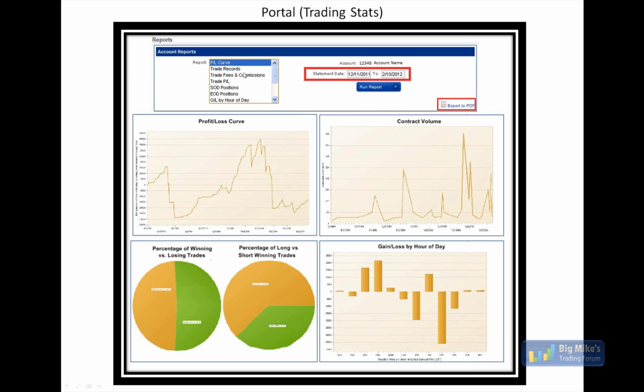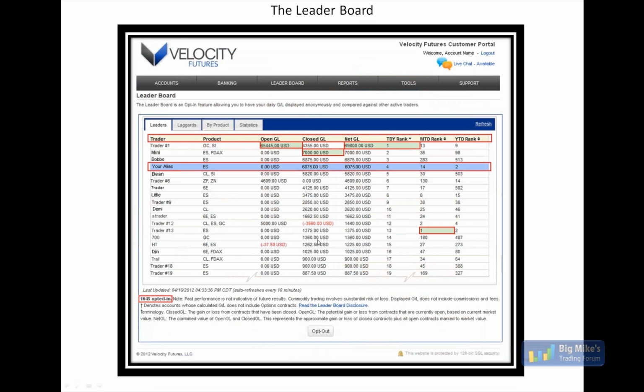There are also several other features not shown here, but you can select the different types of reports. You can change the dates. You can run it. So it's very useful to a lot of our customers. They like all the features that we have in the portal.